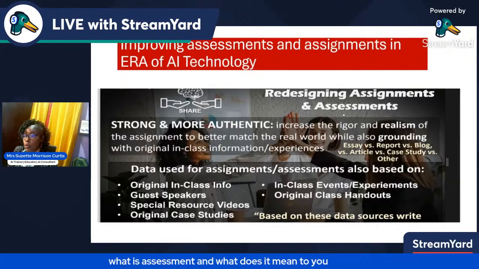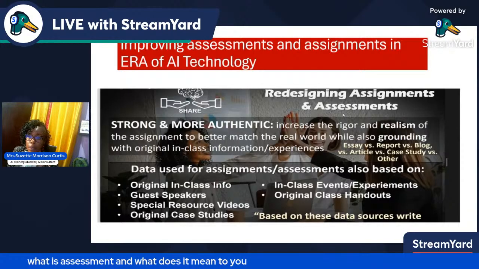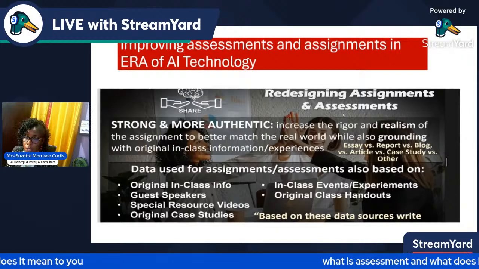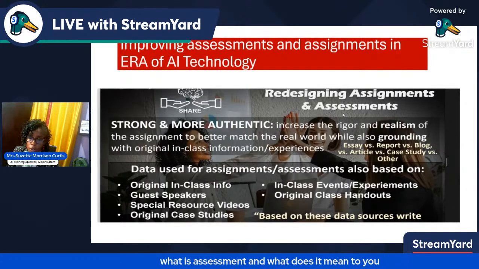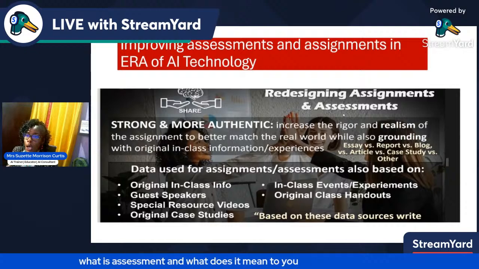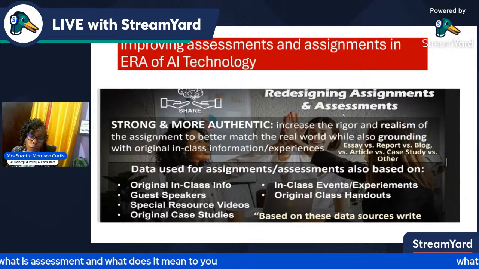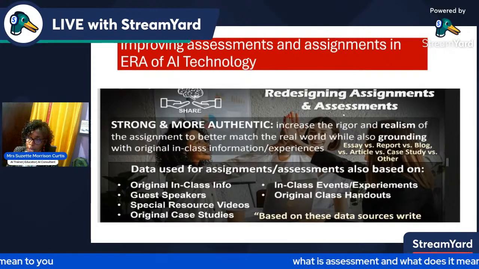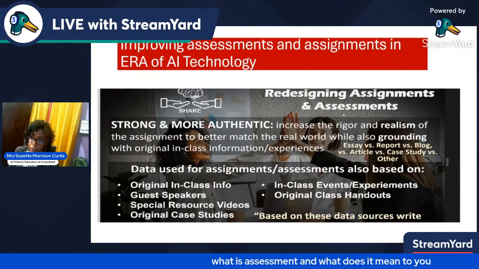You can also use guest speakers. Based on what the speaker said, you'll be able to ask them to evaluate, do some research on the topic, and come back and give their own view on what it is. Look for original case studies that mimic what they learned in that session.